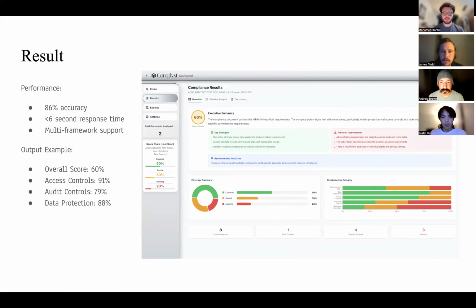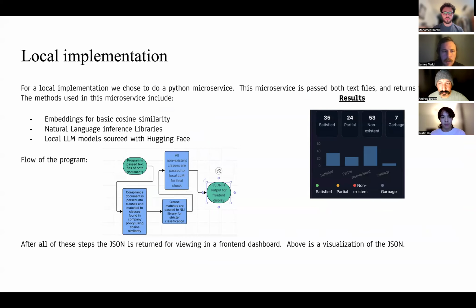For our results, we measured both performance and the quality of the model's outputs. Here our system achieves about an 86% accuracy rating with an average response time of under 6 seconds. It also supports multiple regulatory frameworks, which helps with our end goal. Here on the right is an example of the output a user would see, where the system provides things like an overall compliance score, along with different category-level breakdowns like access controls, audit controls, and data protection.